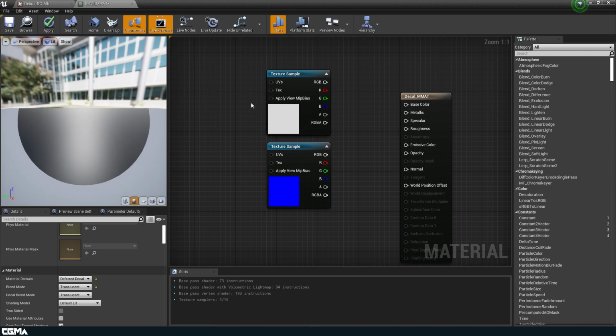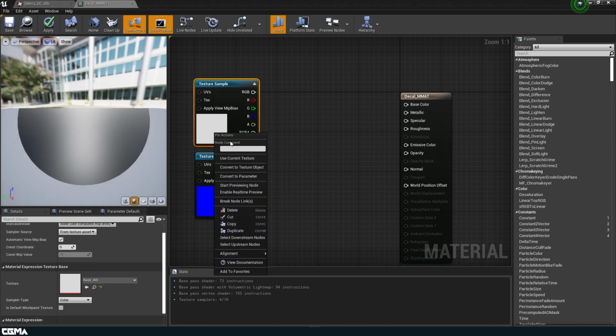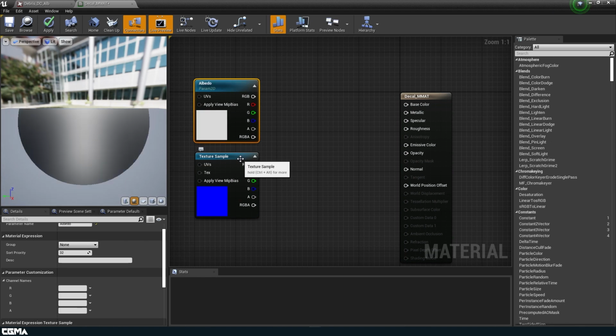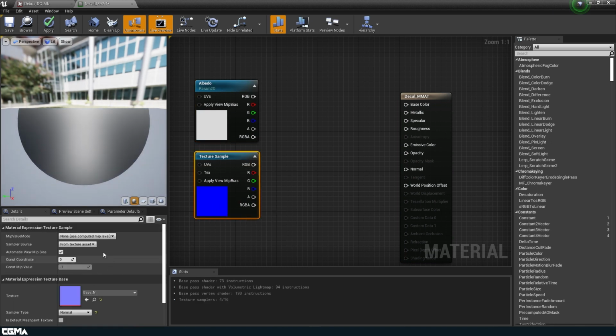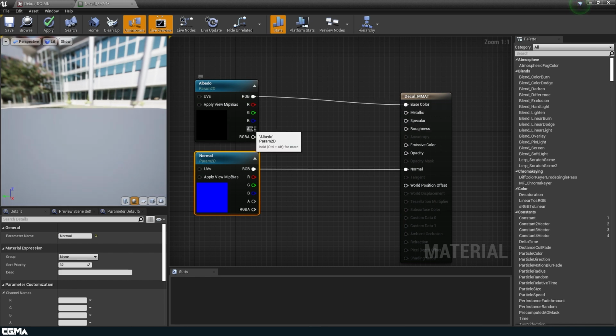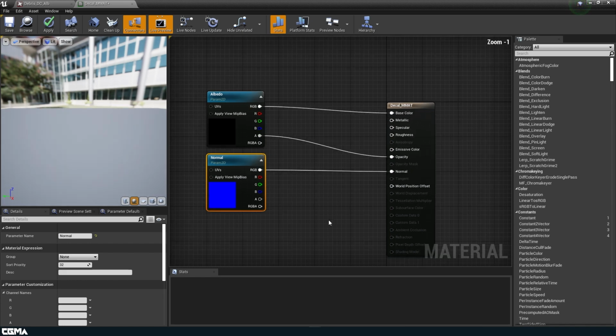So we're going to go in here. I'm going to change these to parameters. This one's going to be our albedo, and this one's going to be our normal parameter. We're going to plug our normal in, plug our albedo in, and plug the alpha for the albedo in.